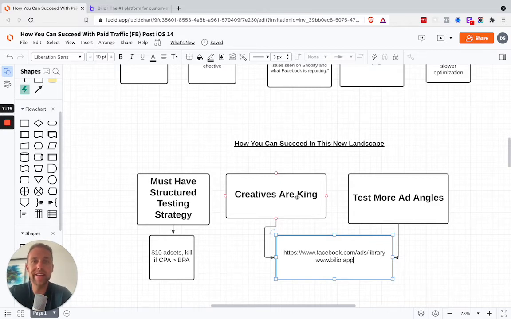And tied into that is ad angles. What I mean by that is, what's your pitch? How are you promoting your product? Are you saying that it's better than your competitors? Are you telling a story? Maybe your product solves a problem. In that case, you're going to want to talk about how painful that was and how that person overcame it, or how you as the founder overcame it. Whatever it is, tell that story through your ad angle.